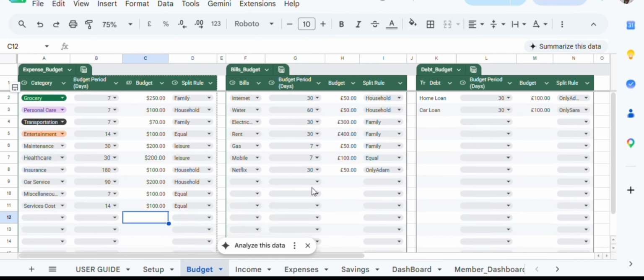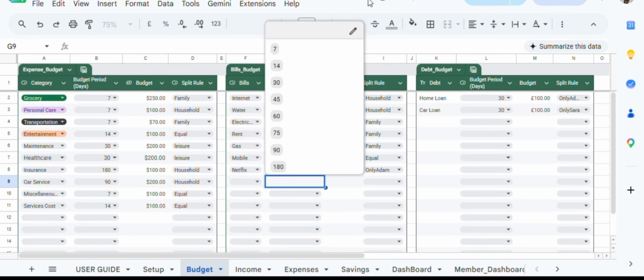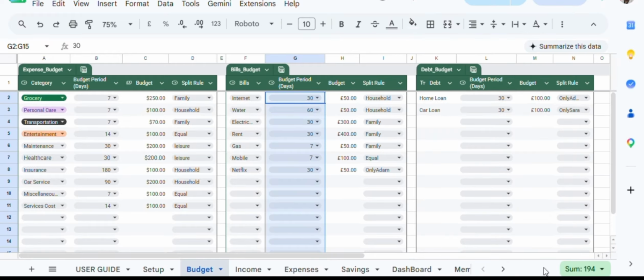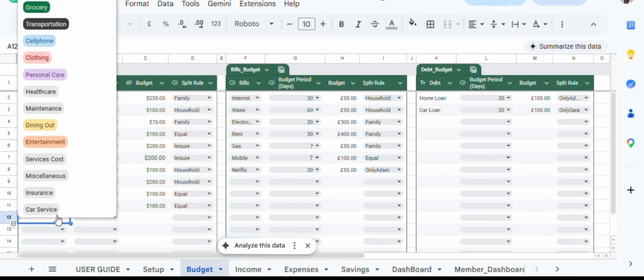A couple of drop-downs work a little differently. Member name and split rule are 2 of them. These pull directly from your setup sheet, not a fixed list. To change the options here, go back to Setup. Add or edit a member in the members table, or add a new row in the split rules table. The drop-down updates on its own everywhere it's used. Once you've customized these, your planner is ready for your own information.